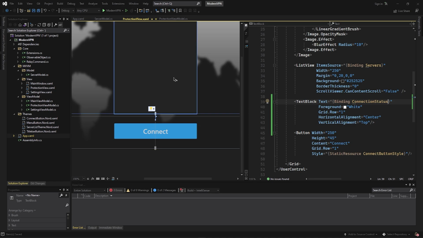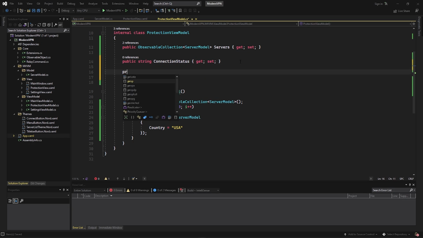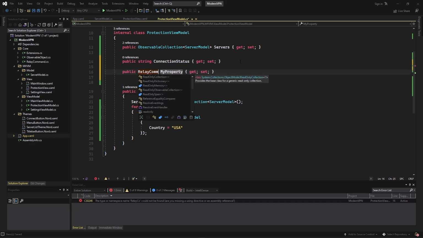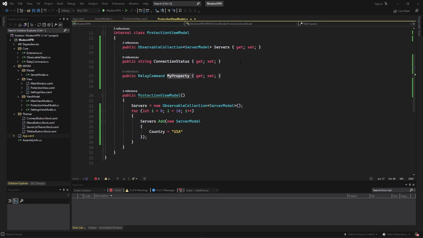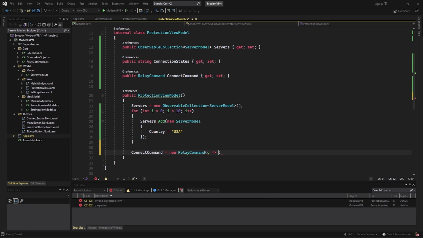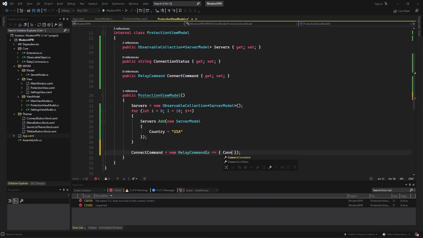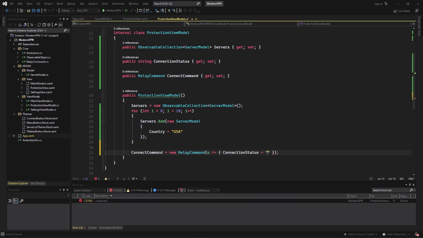So I was not gonna say anything just yet. Let's create a quick relay command to test things out. So we'll do prop relay command. We'll import that. We'll say connect command, and we'll do connect command equals new relay command. Pass in the object. We go and we'll set the connection status equal connecting. There we go.